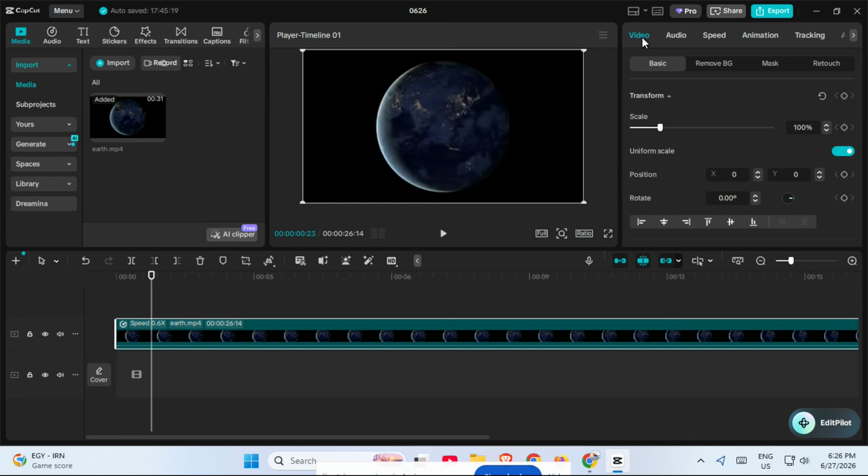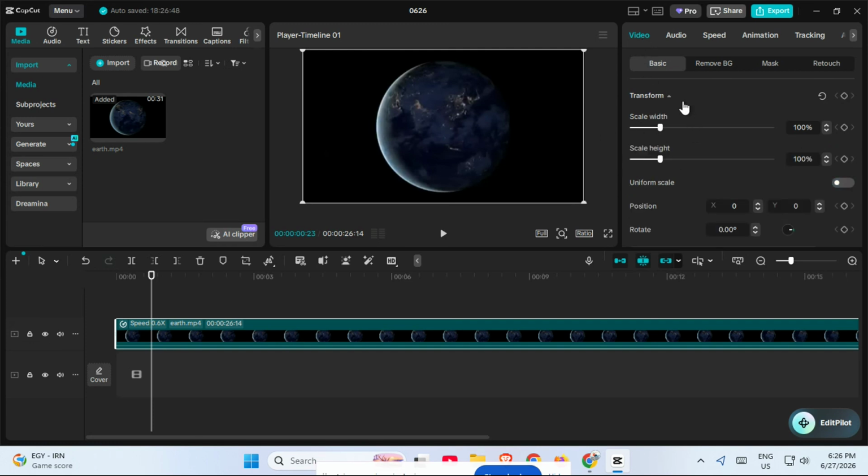Now, here comes the important part. Find the Uniform Scale toggle and turn it off. When Uniform Scale is enabled, CapCut keeps the width and height locked together, which means you can only resize the clip proportionally. But if you want to stretch the video in one direction, you need to uncheck that option so the width and height can be adjusted separately.